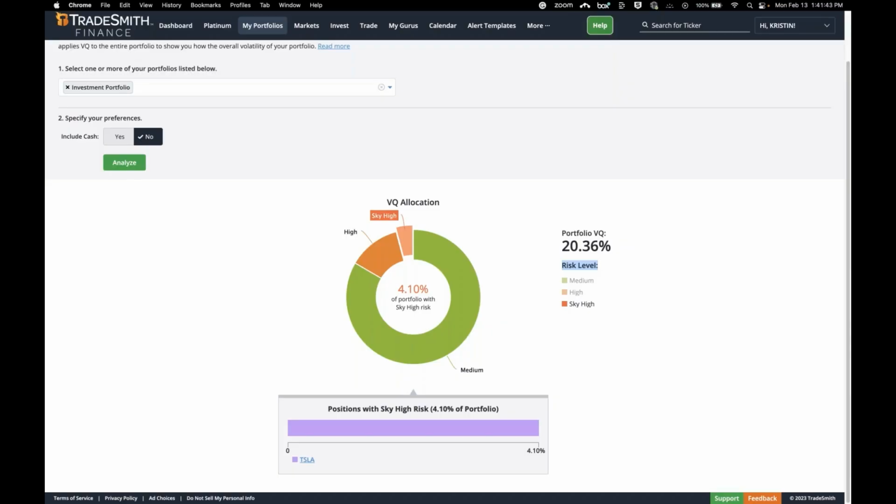You will typically have a higher PVQ if the holdings are correlated, meaning they move up and down together in the market. When you are diversified, you can potentially have high risk securities and still have a lower overall PVQ. What is considered low risk for the overall portfolio is a PVQ of 15% or less is going to be considered a low risk portfolio overall.